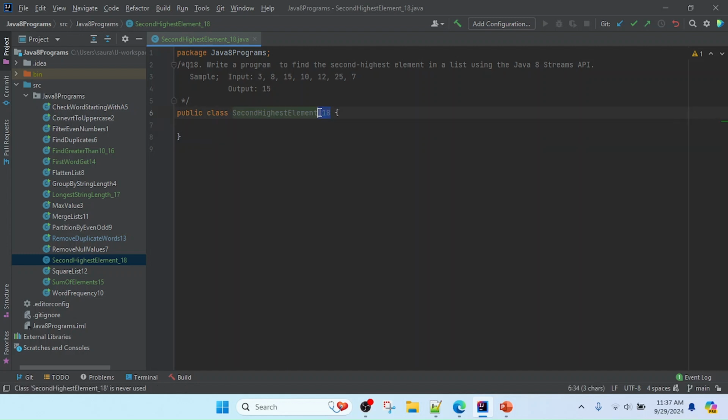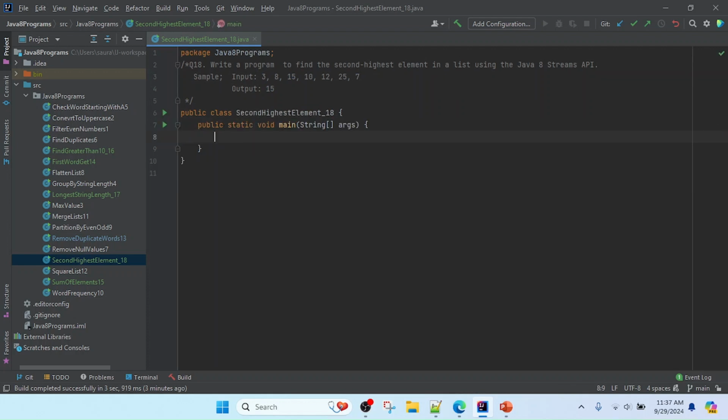I'm giving the program number, this is our 18th program. So you can see the input and we will get the output. Now I'm going to create the main method here. I just selected and created it, and now I'm going to create a list of integers.